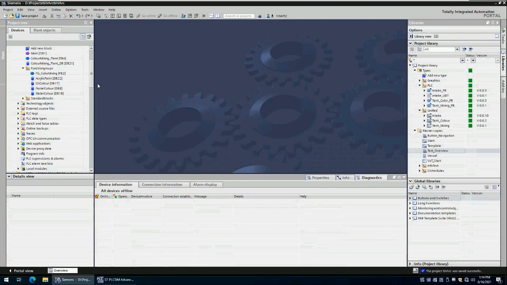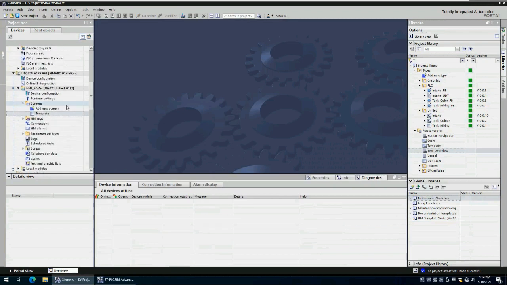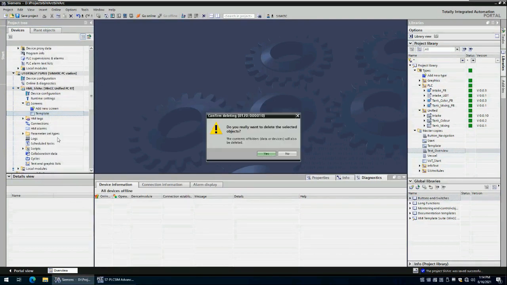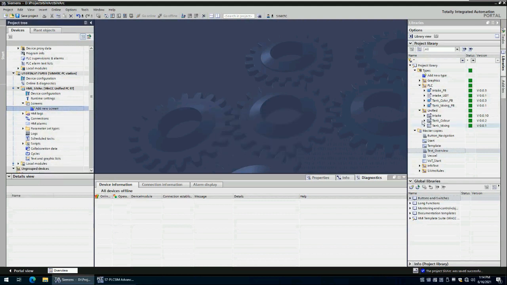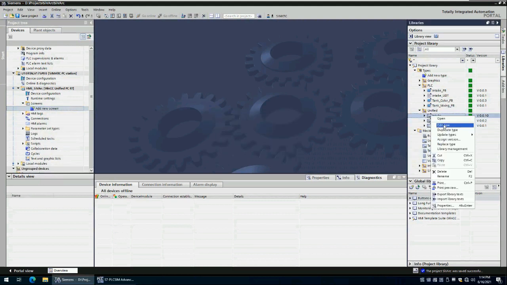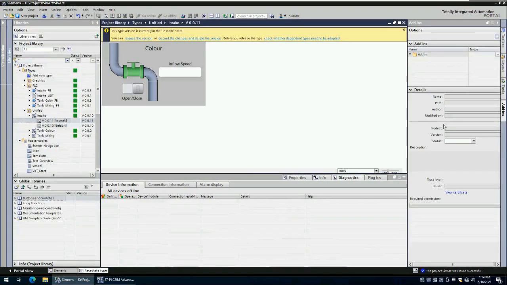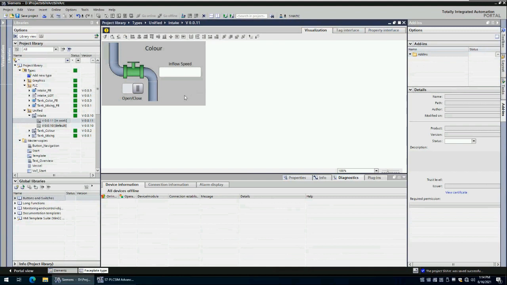Okay, so we can now close this window down and we can delete the template because we don't need it within here. So let's do delete. And now we're going to open up our unified faceplate. So the unified faceplate has got a title on it, which is called color. That color is going to be replaced by red, green, or blue.